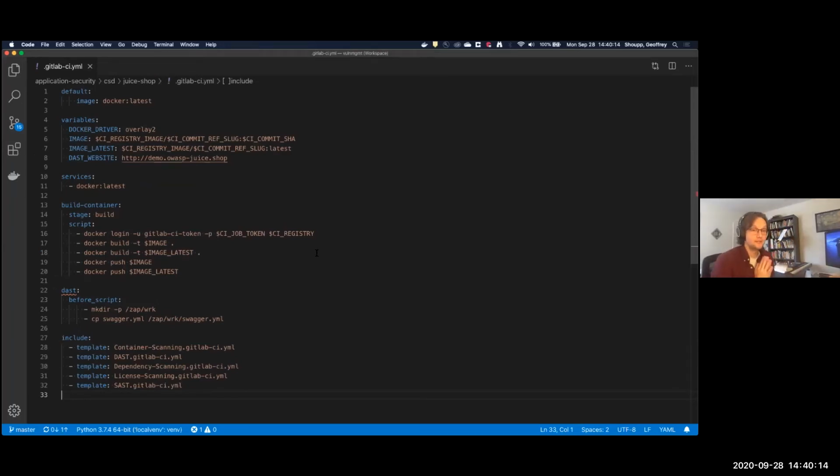So here is my pipeline for the OWASP Juice project. In it, I define image, some variables up top that I'm going to use later. So this is my Docker image. This is basically the same Docker image, but tagged with latest. Here's a website I'm going to use for dynamic scanning. This pipeline relies on Docker, so I just specified the services it's using.